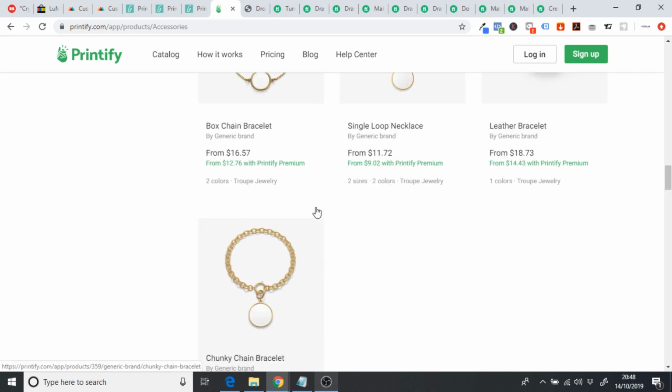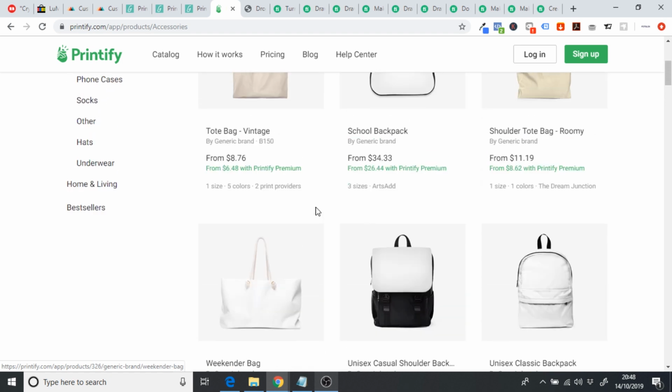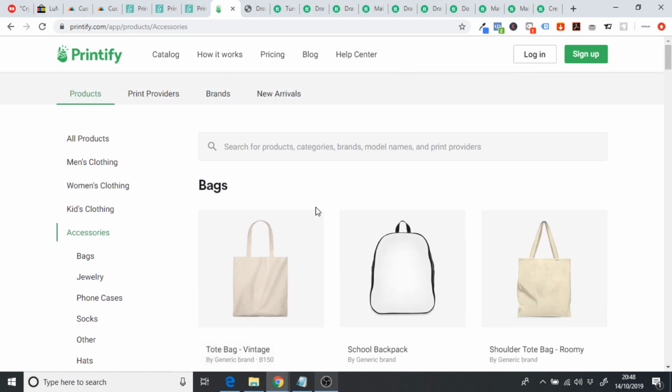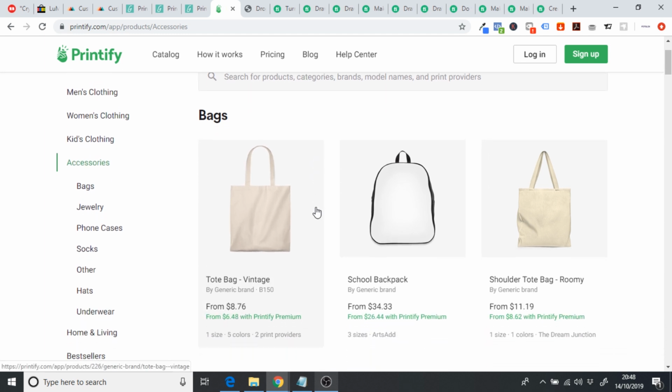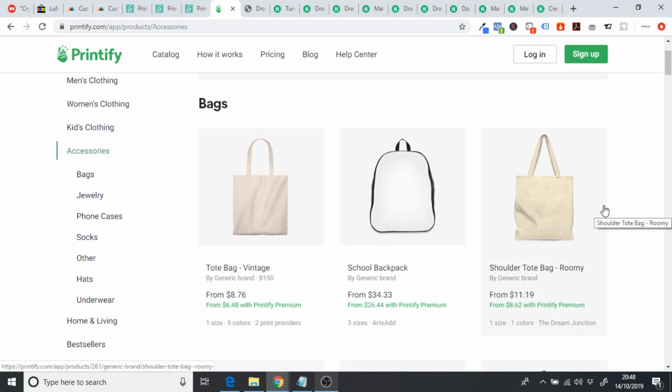Now, like I said, for the final time, I'll just reiterate it once again. When you are picking a niche for your product, just stick to one or two products. So if you're going to go for bags, just go for tote bags or just go for backpacks. Don't try and cover every single base, because it's going to be very difficult when you're starting out.